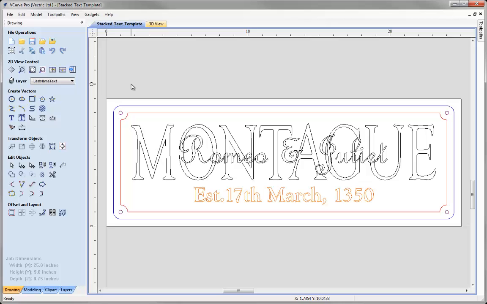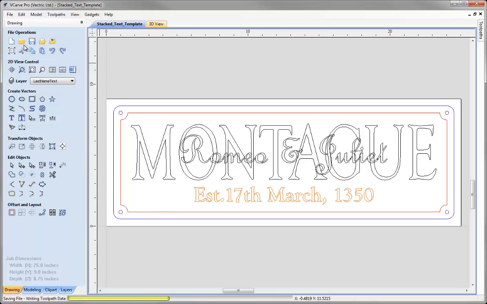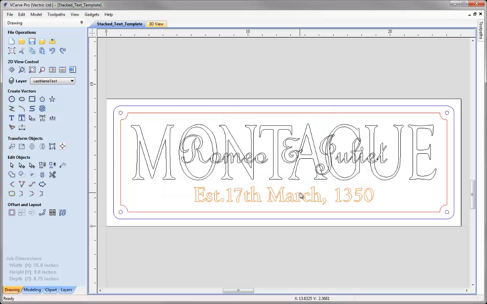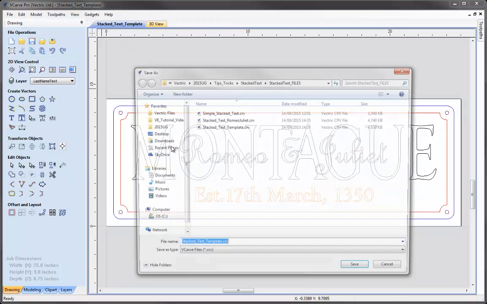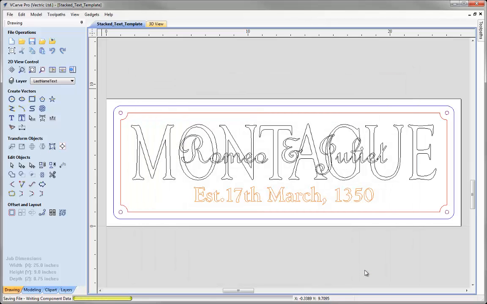Now, just to demonstrate what the read-only has done, if I go up to File and Save, it tells me there that it failed to delete the original file, access is denied, and that's perfect. That's just showing me I can't overwrite that file. Now I can go to File, Save As, and I can give this a different name. So in this case, I'm going to call it stacked text template, and we'll add the names of the people we're going to change here, and we'll call this Mark Cleo and hit save. So we've got a different version of this.